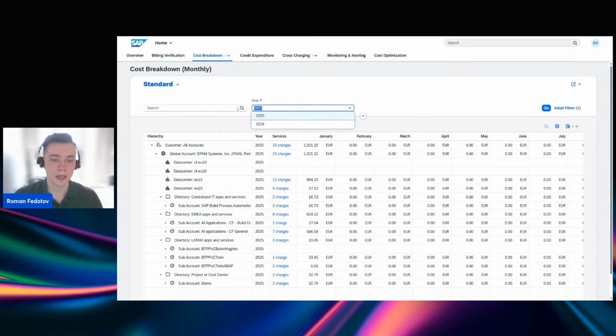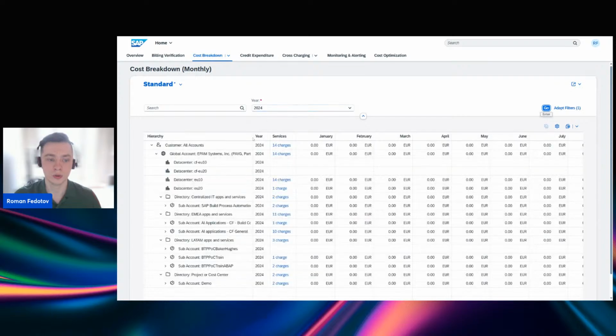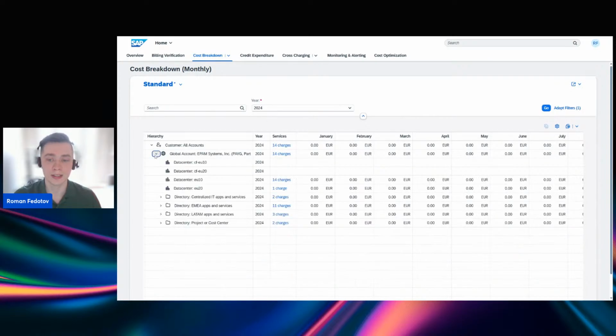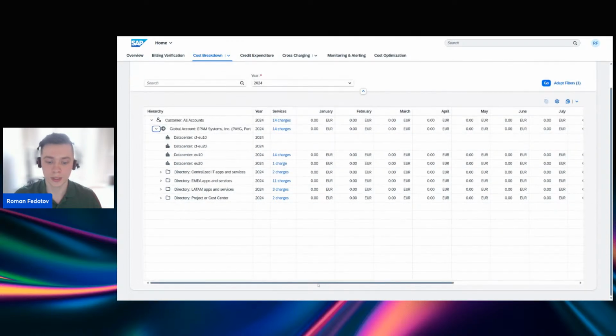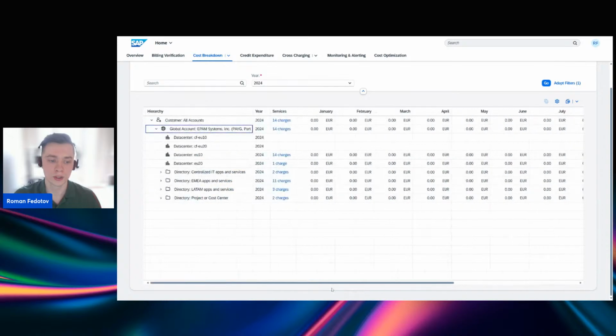For example, by default, the latest year is pre-selected, but I want to go and see the consumption for a previous year or the last quarter of 2024. If I scroll down here, I can see that for October, November, and December, there are some charges again made to the objects within my SAP BTP account structure.